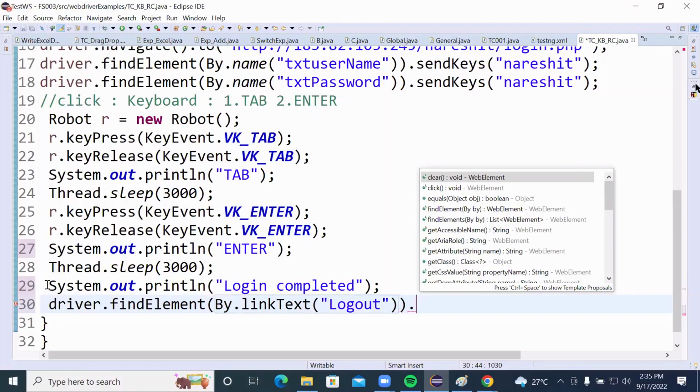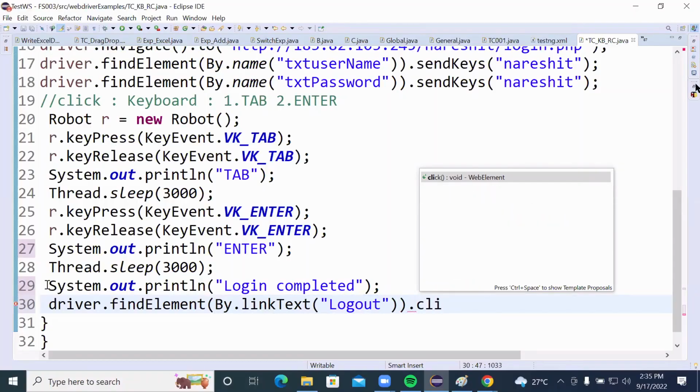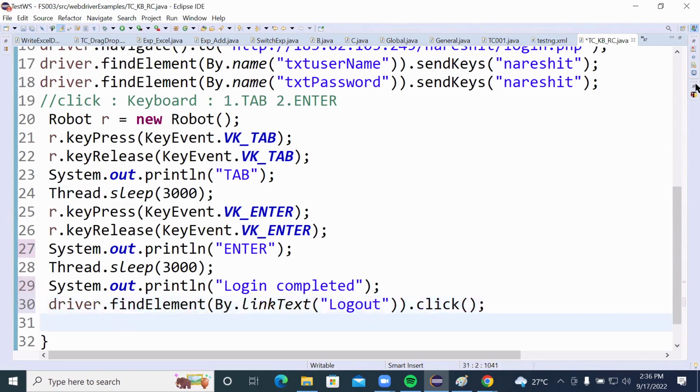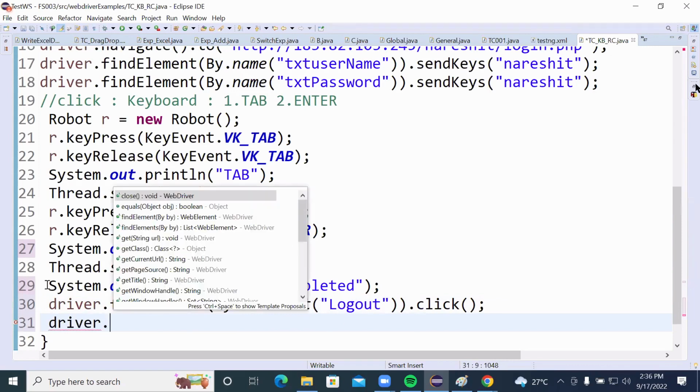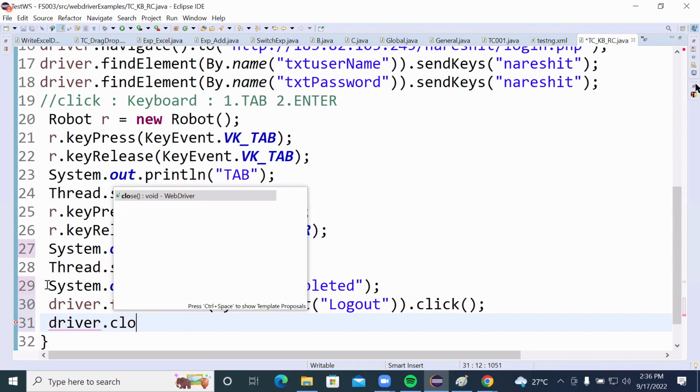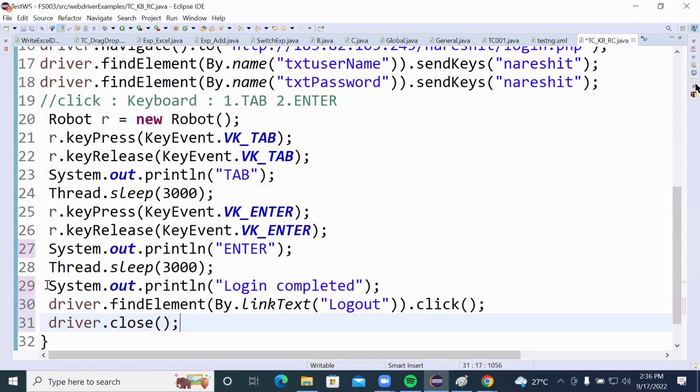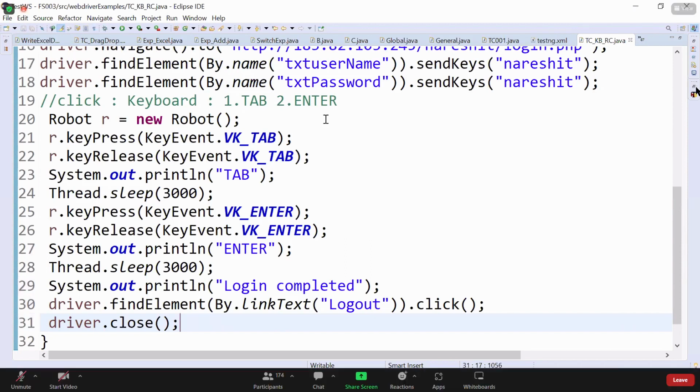What is the method you will use? Click only. And last, we need to consider driver dot close. What is the method you will use? close. So this is the possibility in performing the respective keyboard actions.